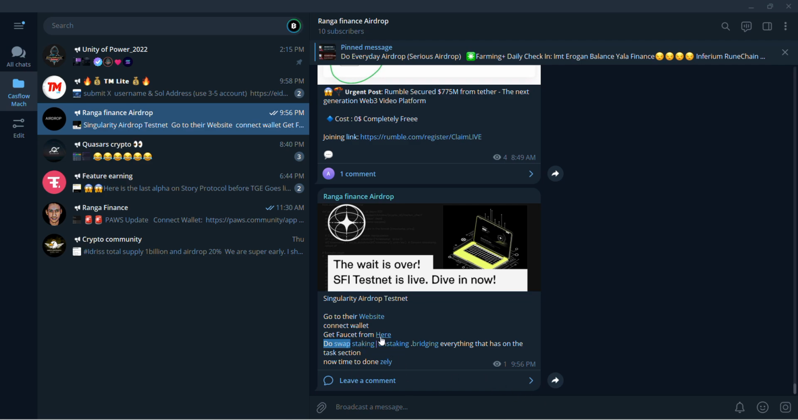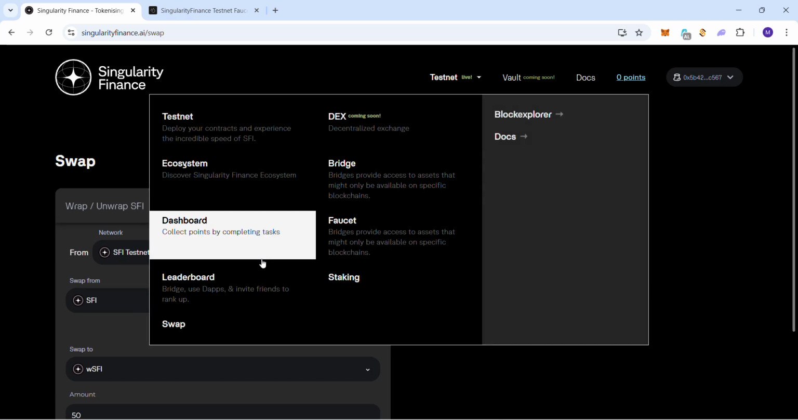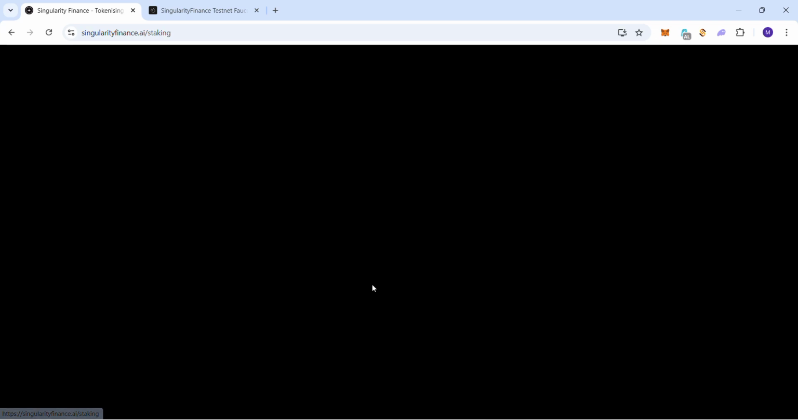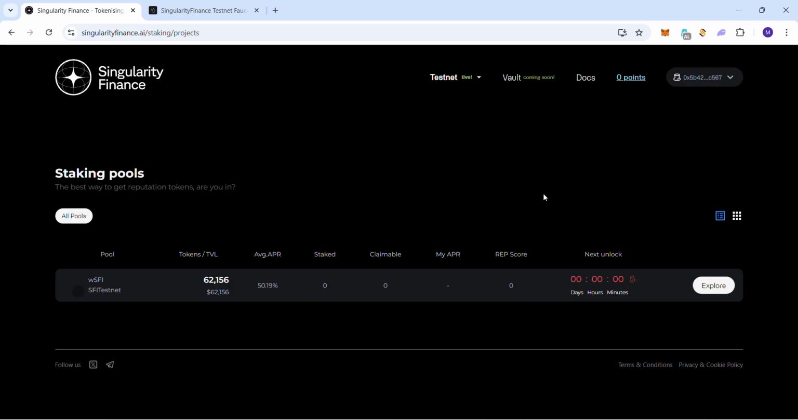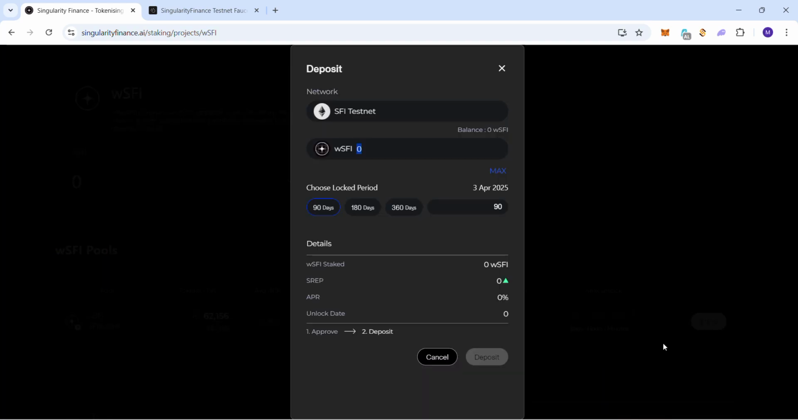You can copy from here, or you can go through the main website, and I'm just showing you. Just come into the testnet section. What we do is the staking section. We'll go through and then simply click on explore. Now again click the stake section. Now your 50 SPI that you swapped, WSPI, wrapped SPI, you can stake in here.